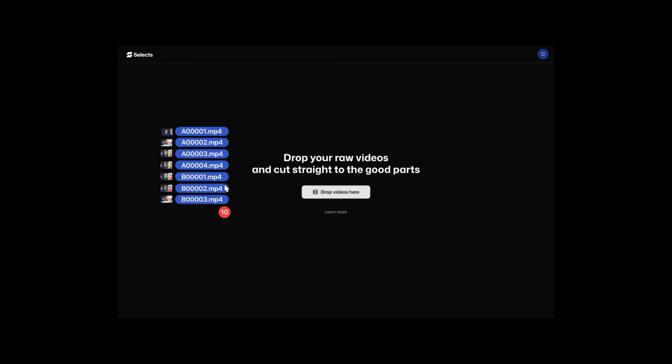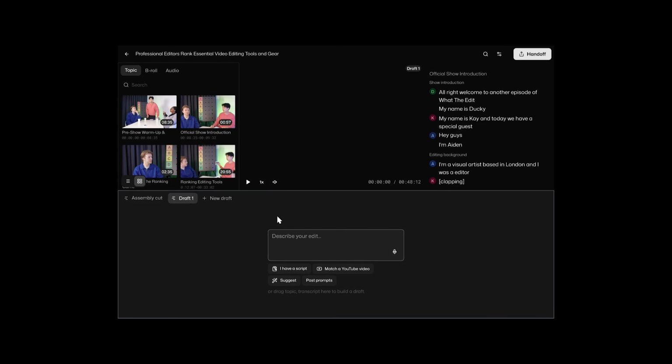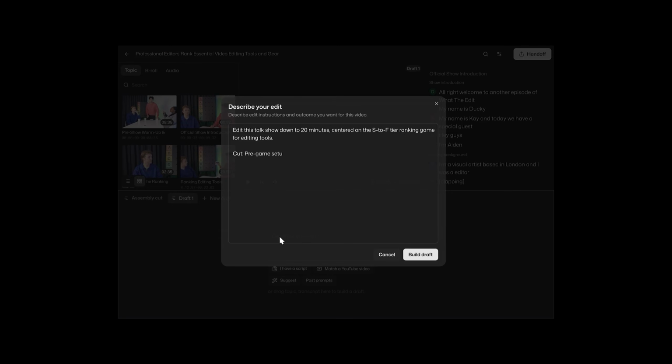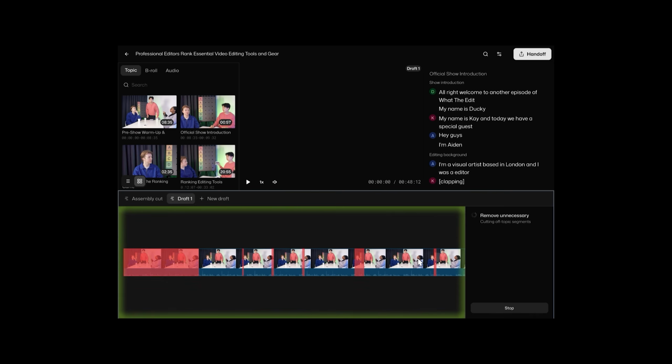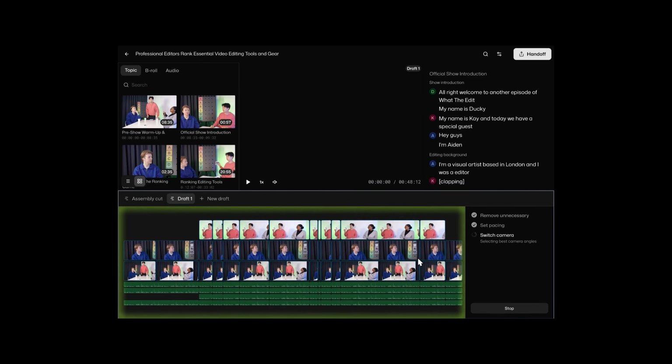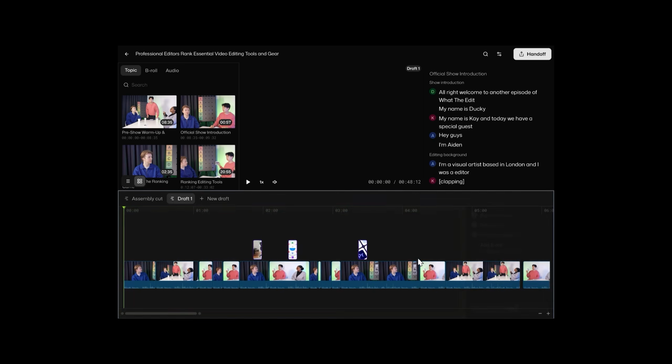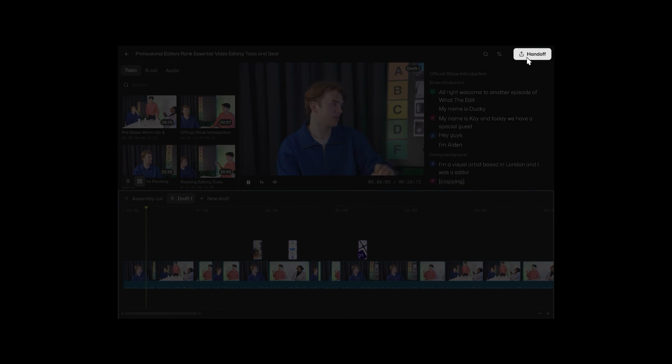You have to simply drag and drop your project into Selects. Then it will generate a prompt based on your videos, and you can also customize it yourself. After that, with just one click, it will sync your audio with all your video clips and remove silent parts and repetitions. Then you can simply move on to your next steps in Premiere or any other editing software.